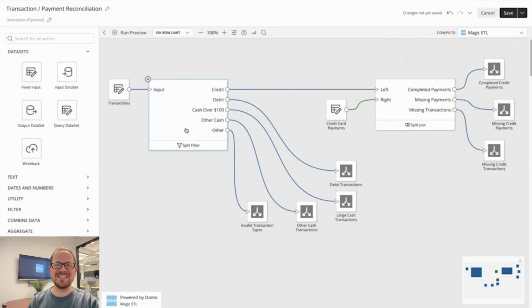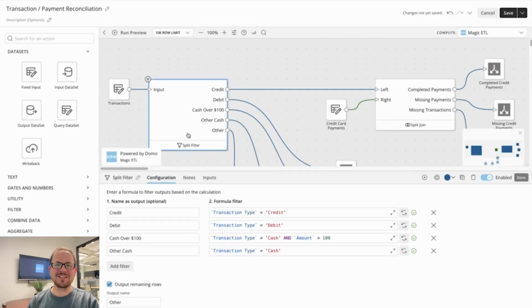Over to you, Tim. The new split filter tile makes it easy to route rows within your data flow. Use an expression to define the criteria for each output, and rows fed into the tile will route to the first output whose expression evaluates to true. Think of it a little bit like a case statement, but for filtering.